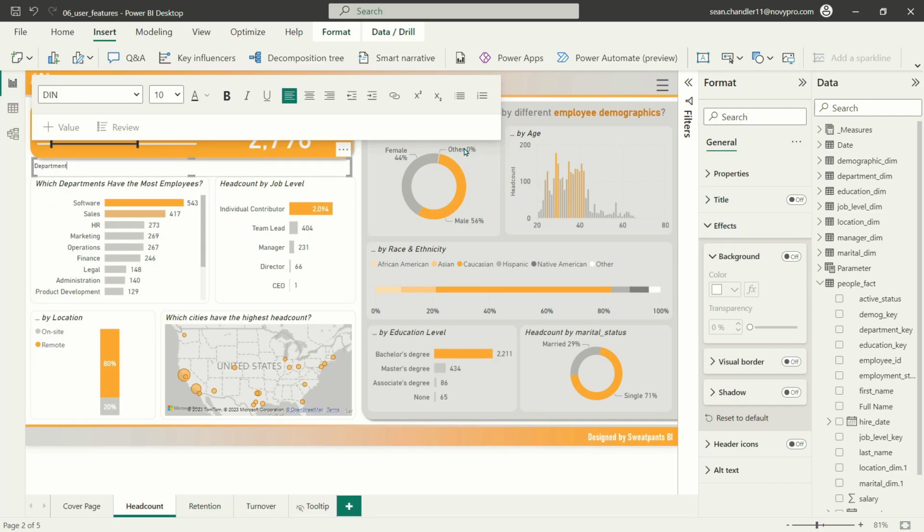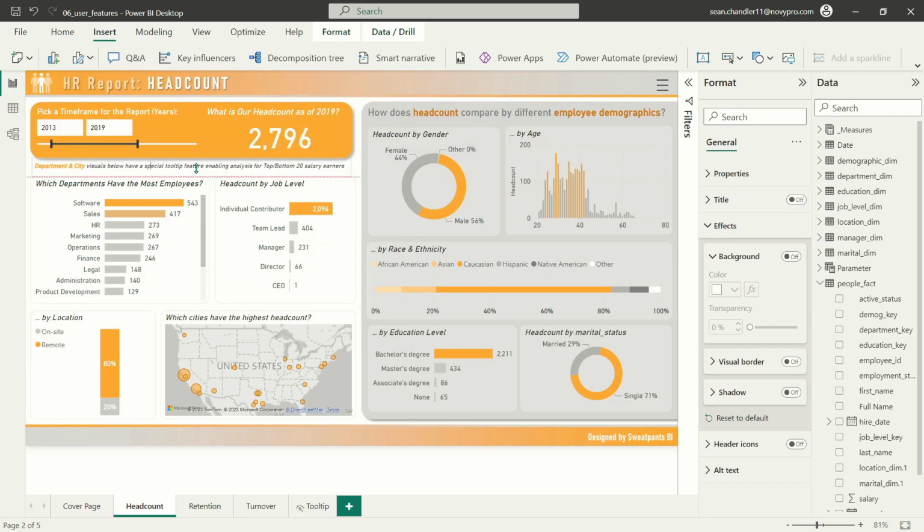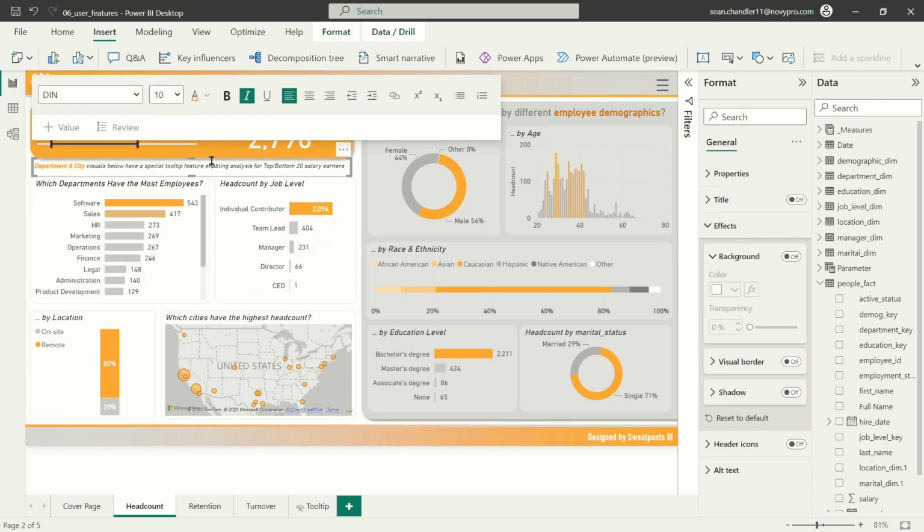that department and city visuals below have a special tooltip feature enabling analysis for top, bottom 20 salary earners. Again, it doesn't have to be anything super fancy. You're just letting your users know that there is something cool that they don't want to miss.